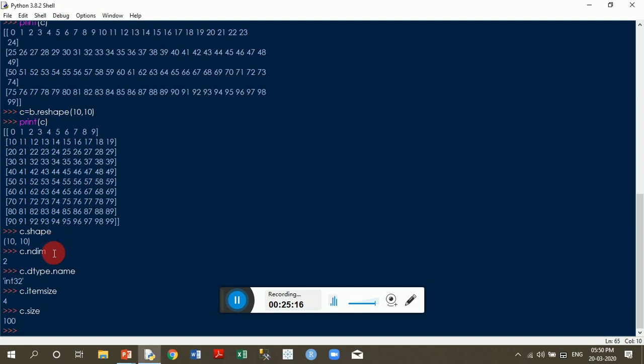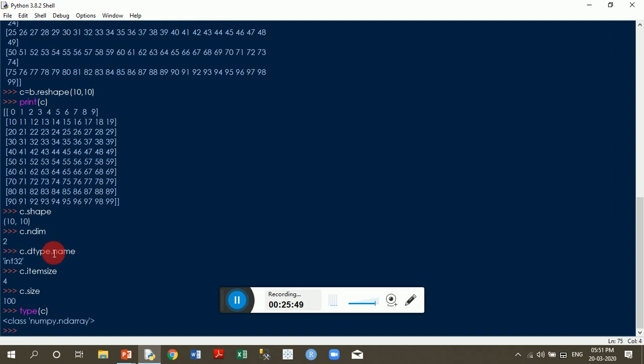Now ndim will return the dimension of the array. The dtype.name will return the data type of each and every element in this array. The c.itemsize will return the size of each element in this array, and c.size will return the total size of your array. And if you want to check the type of c, it's a numpy ndarray.